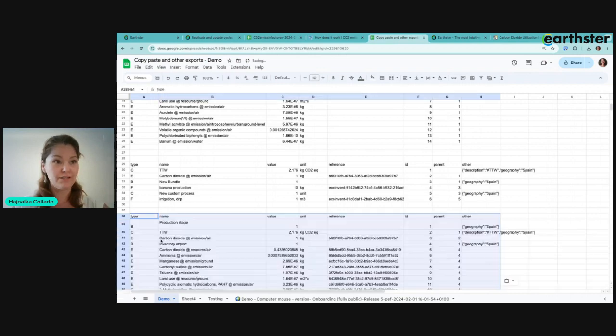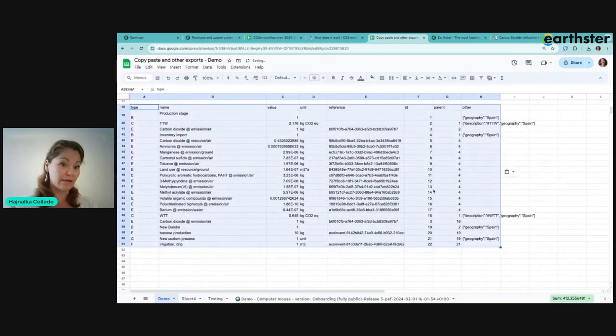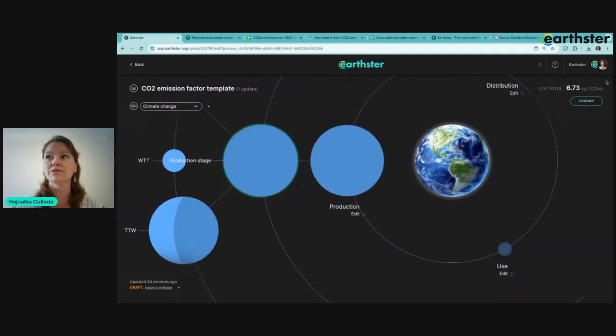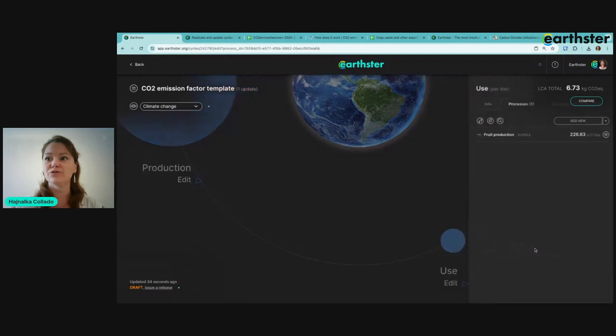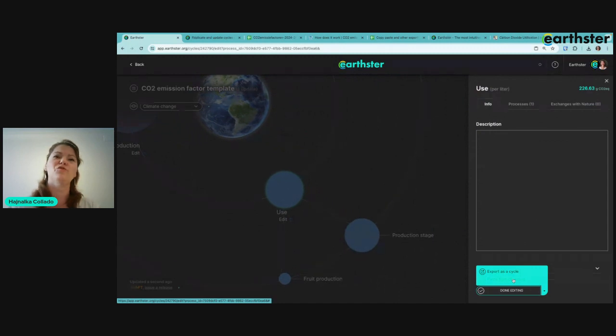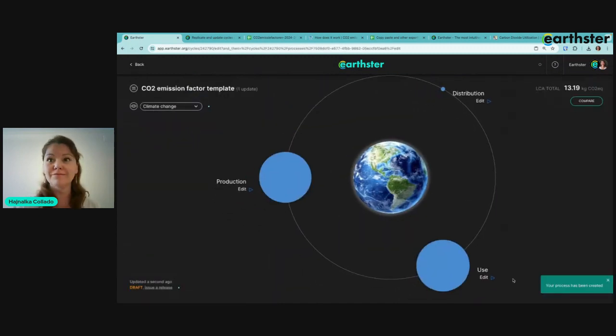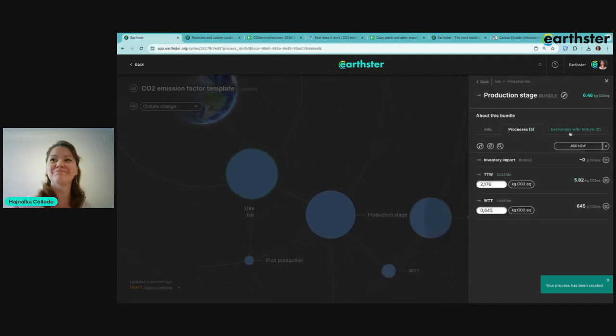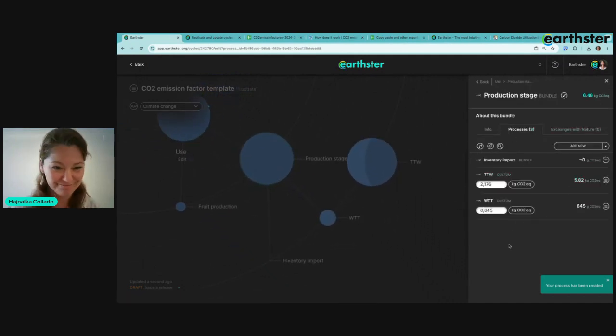Now look, this is how the data looks like. Now this is a bit more complex. And in Earthster, we can just stick it somewhere else. We're going to close this. We're going to put it into use phase. Here, info, paste. Takes a moment while it's building the model. And ta-da! Here's our whole production stage with everything we have added in there.